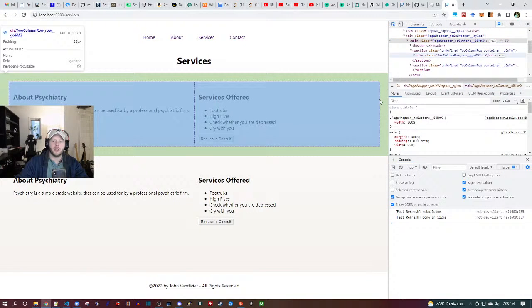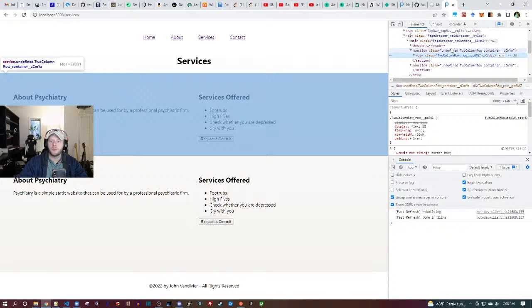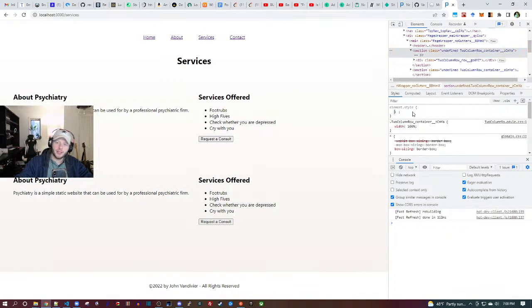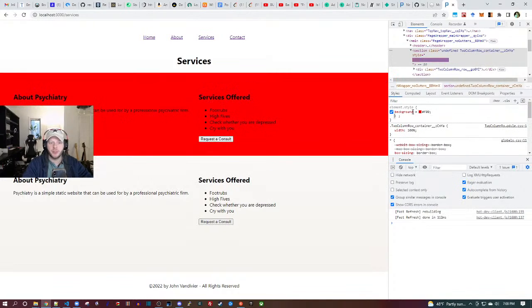All right, so we got rid of the gutters, right? Cool. So now if I apply a background color, it will go end to end. Background red. Yep, end to end. Cool. I think we should pause and commit.